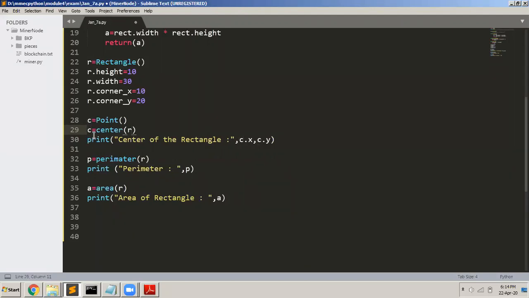So whatever the function returns me back comes into C, and then finally I want to display that. So how do I display that? Print center of the rectangle is C dot x and C dot y. I display the x coordinate of the center and y coordinate of the center, because that object which is returned by the center function comes into the object C, and C dot x holds the x coordinate of the center, and C dot y holds the y coordinate of the center point. Okay, so this is how we demonstrate how functions can return back an object.